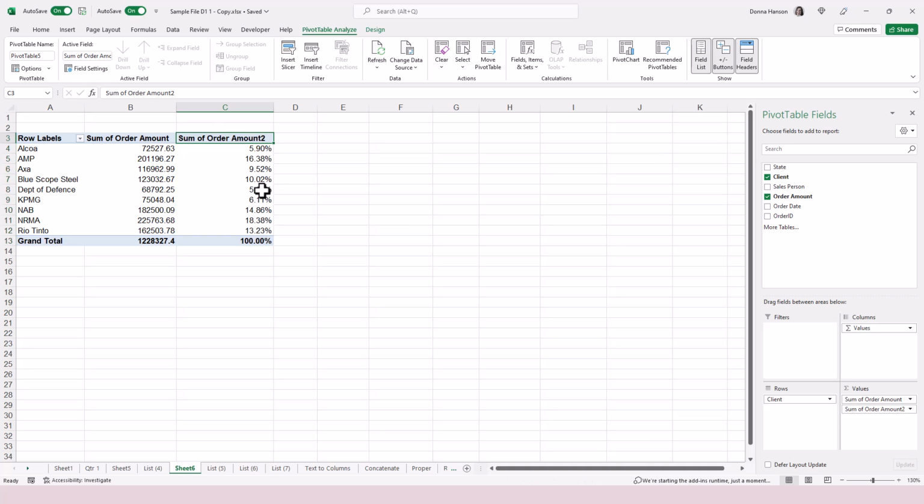Now, this column heading doesn't make a lot of sense. So what we might want to do is change the title. In order to do that, all we need to do is click up into the formula bar and type in a new title, a new column heading for this. So I'm going to call this percentage of total.